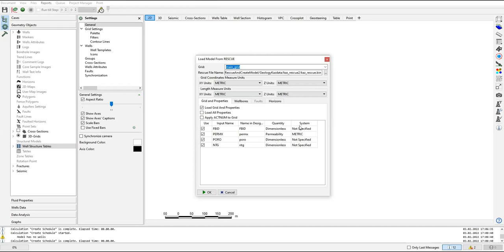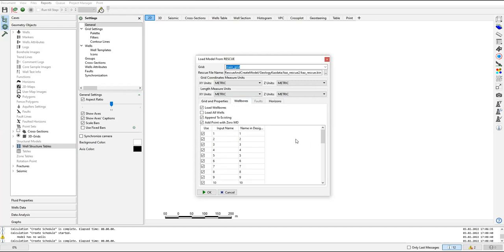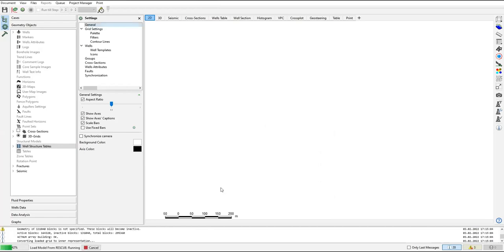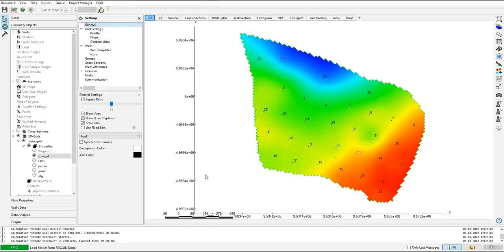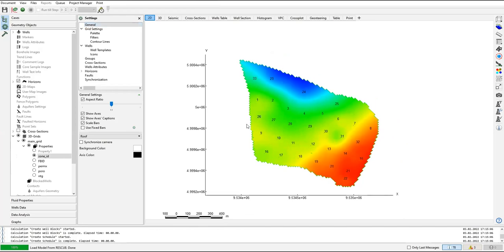And this is the quantity and the system, and also well bores. So here is the list of the available wells in the rescue model. And this is the name. So we have 33 wells. We will load the well bores, append to existing, and add point with 0 MD. We will leave it as per default. And horizons, we have two horizons, the bottom and the top. So click OK, and we will wait. All right, so this is our model.